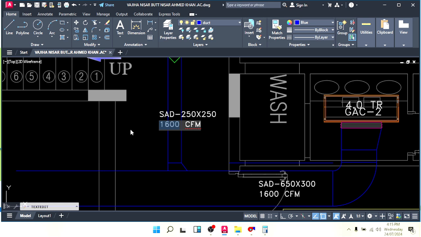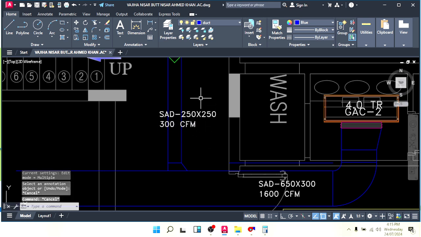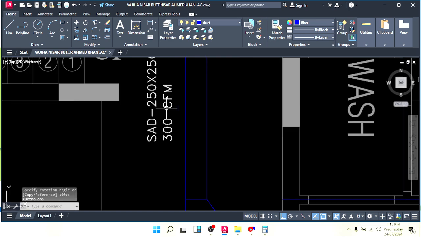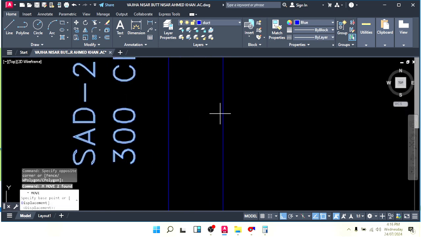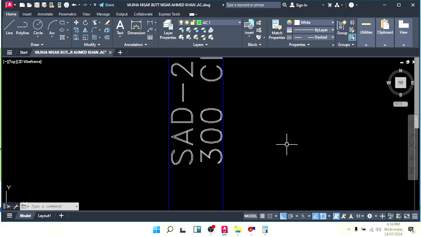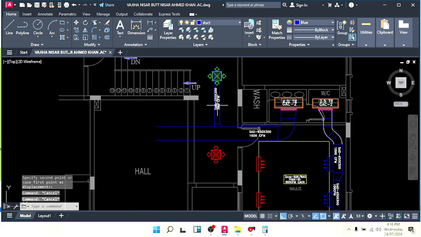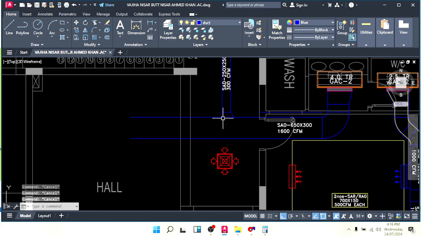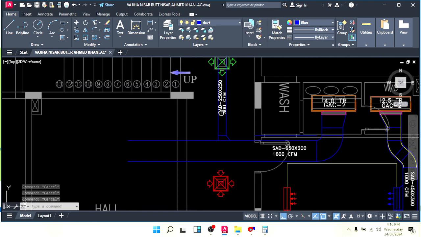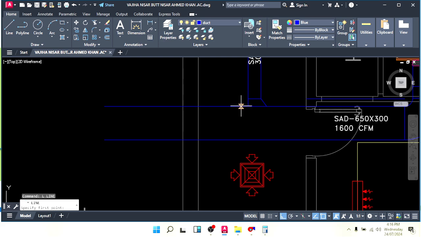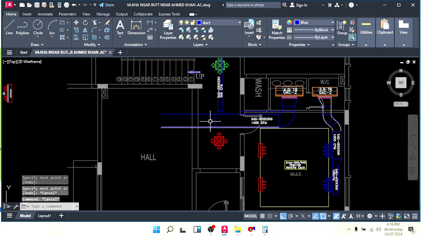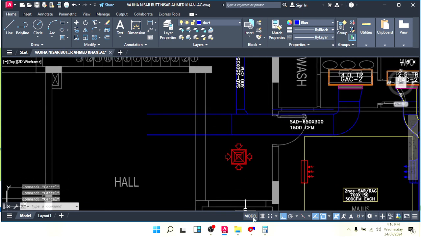How many CFM do we throw here? 300 CFM, like this. Shift inside. Okay, like this. So this is also done. Now we have 1600 CFM here, but 300 we throw here, and the balance we have is 1300 CFM here. So we need a reducer, and we need to change the duct size also.